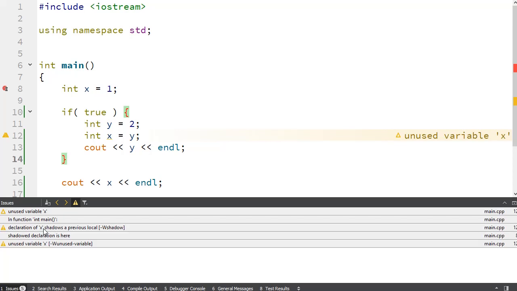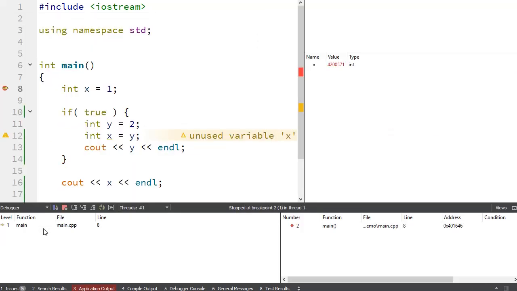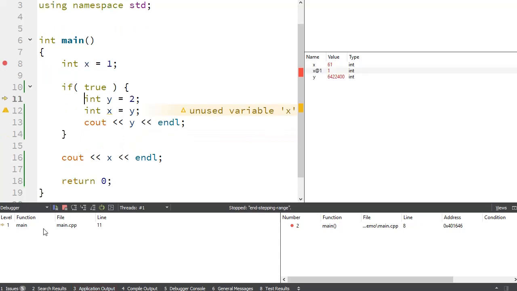So what does that mean? Well, let's go ahead and run the code in the debugger and see what happens. So x is 1, start stepping. I get into this block, and now it shows me that there's actually two different things called x. Int x says, hey, I need a new variable x that's going to hold an integer, and we assign the value 1. We get into this scope and we say, hey, I need another variable x that is an integer.